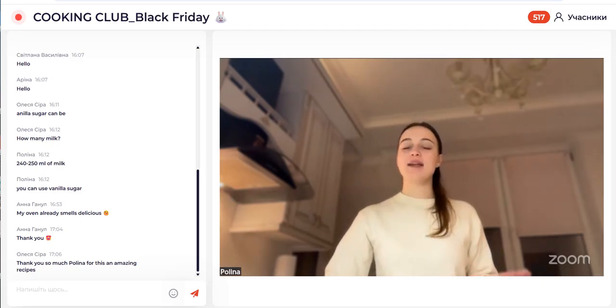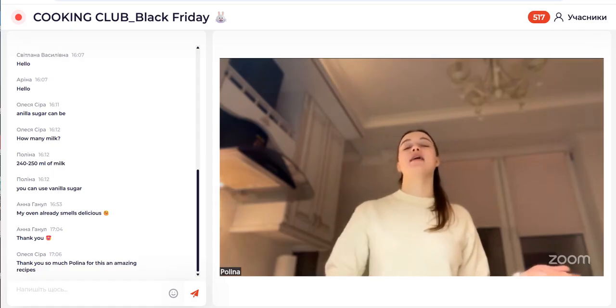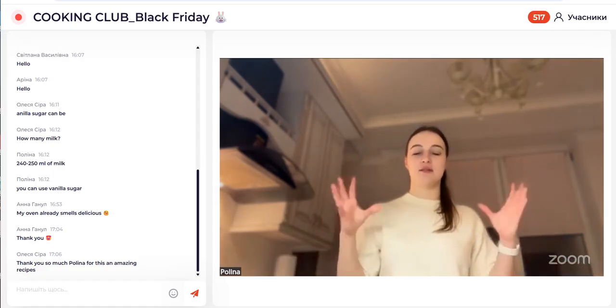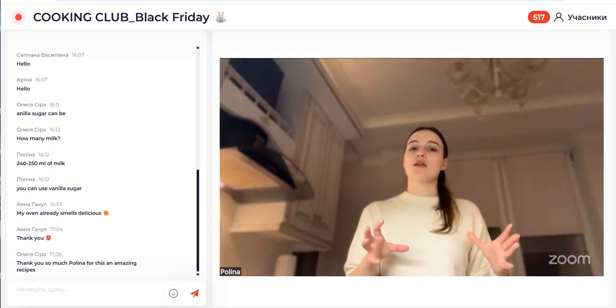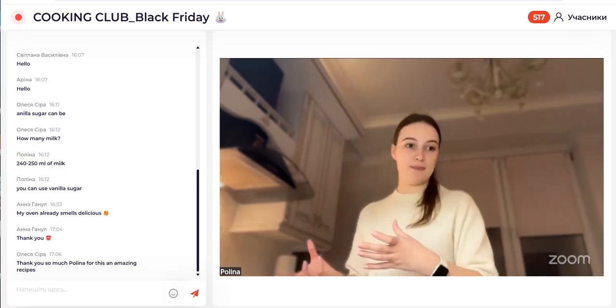And as I said before, melt your white chocolate, and melt the dark chocolate in a small bowl. And after, you need to place it into a piping bag.